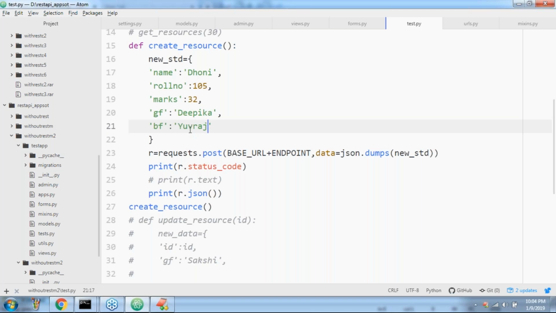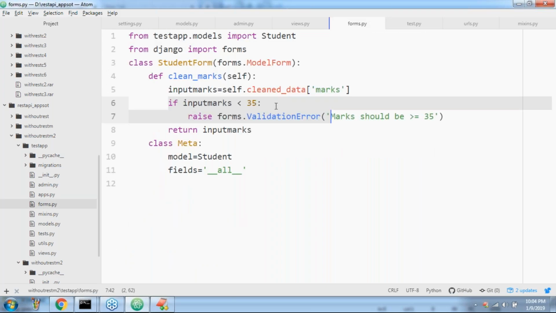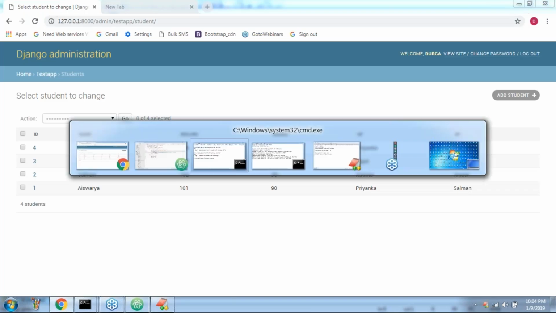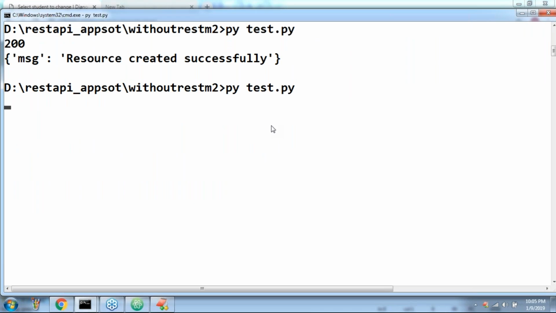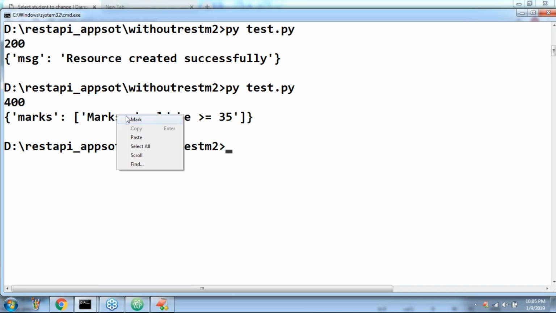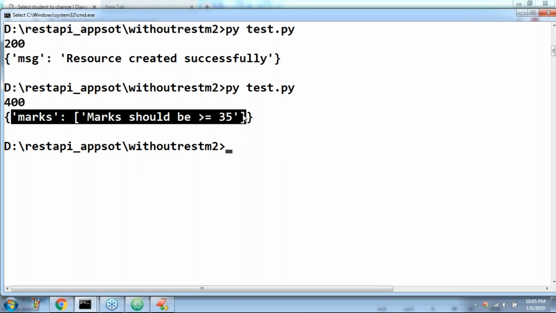No, it is not valid data, because the marks are 32, and the minimum marks should be 35. That's why it should not be inserted. Instead it simply tells the errors, whatever errors it got. Can you please observe, marks should be... Are you getting it? form.errors is responsible for providing this information. Is everyone in a position to understand this code? Clear, friends?